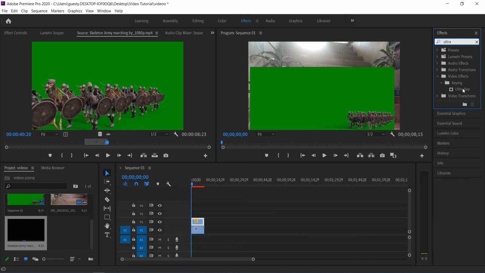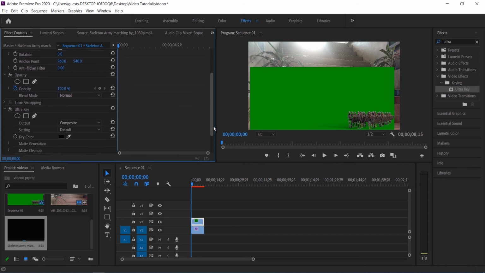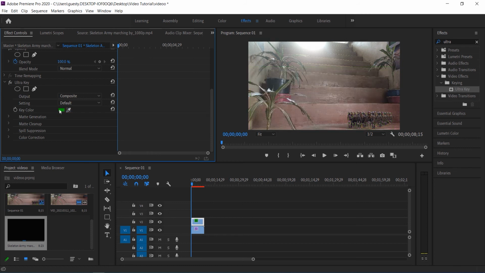This Ultra Key, you can add this effect to the green screen video, and once you have added that, go to effect controls, and if we scroll down here, you'll see that the Ultra Key has been added. Click on this eyedropper and select the color that you want to remove. It doesn't have to be the green color only, it can be other colors. So you can select that particular color, and once it is selected and it appears here, you will see that the green screen has been removed.